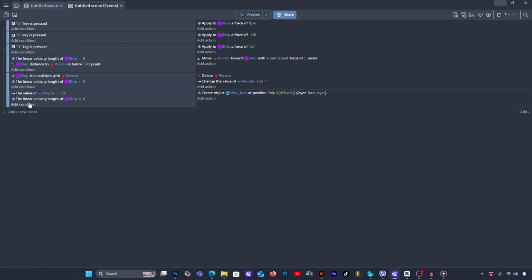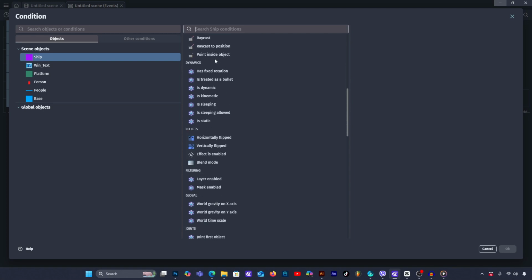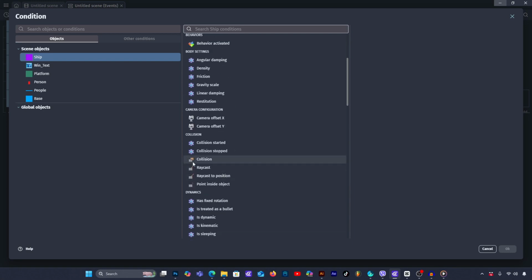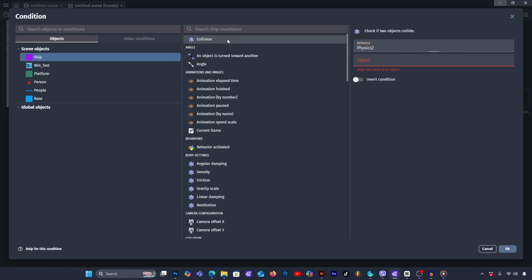So we need to add another condition. We need to add a condition of the ship is in collision with the platform. Now, be careful to not choose the wrong collision, right? So if you choose this collision, it's just between the two objects, doesn't matter if they're physics or not. So better to check if they're in collision on the physics level, right? So it's this one, with this funky icon here. So collision with object base.